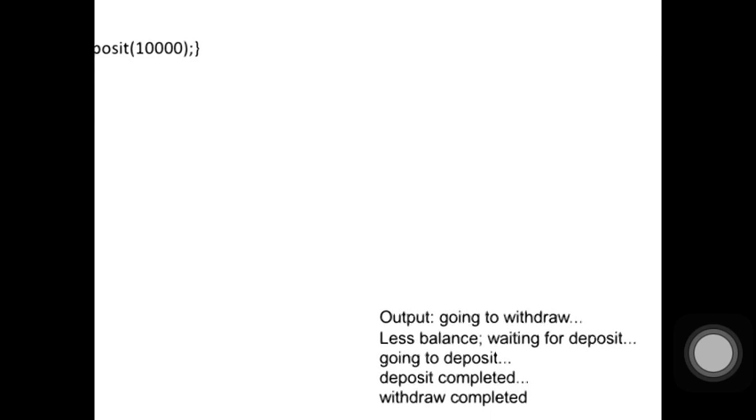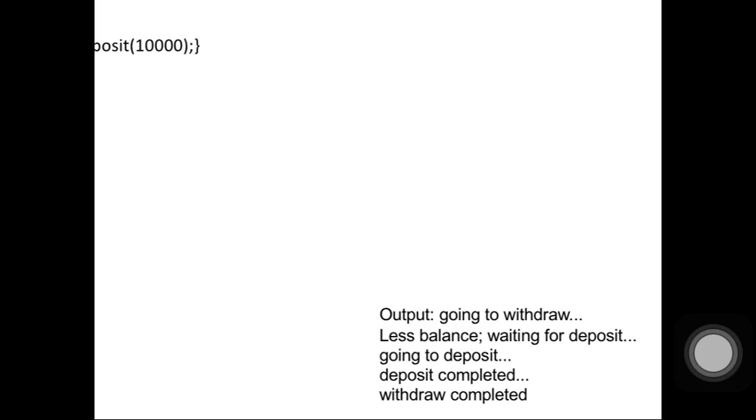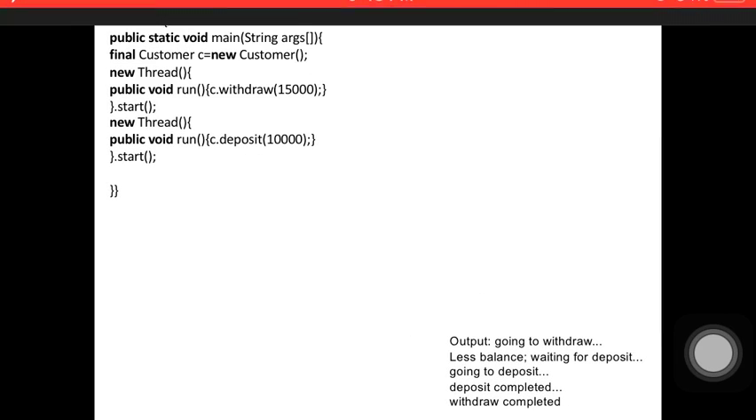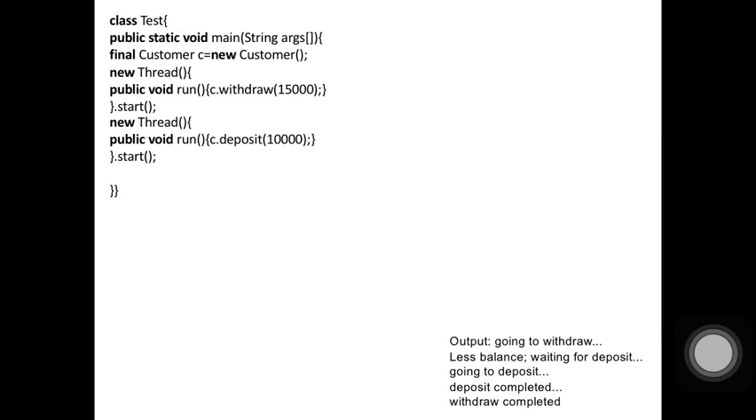So this is a simple application here. Initially it shows less balance, waiting for deposit, and next deposit is done, and deposit is completed, next withdraw is completed. So here based on the value, it has to wait, depending on whether the value is sufficient or not. So one thread is waiting for another thread in order to add a value. Like that, these two threads can communicate with each other.